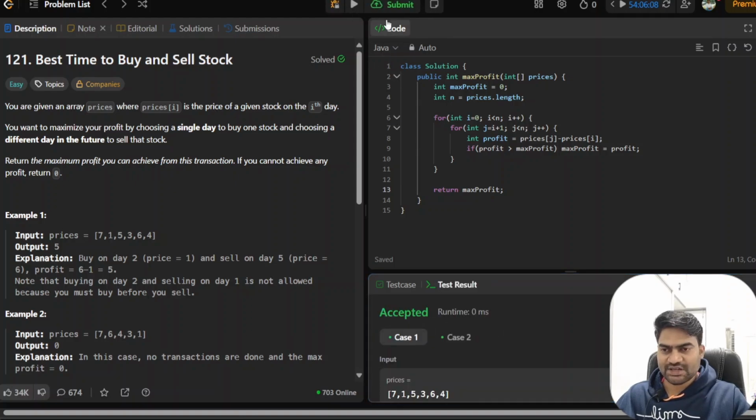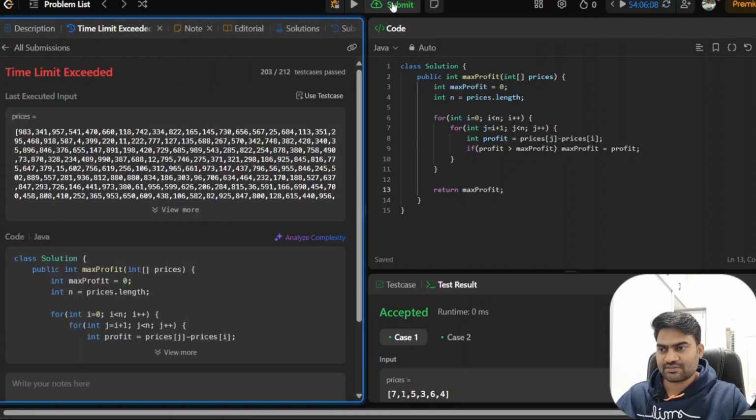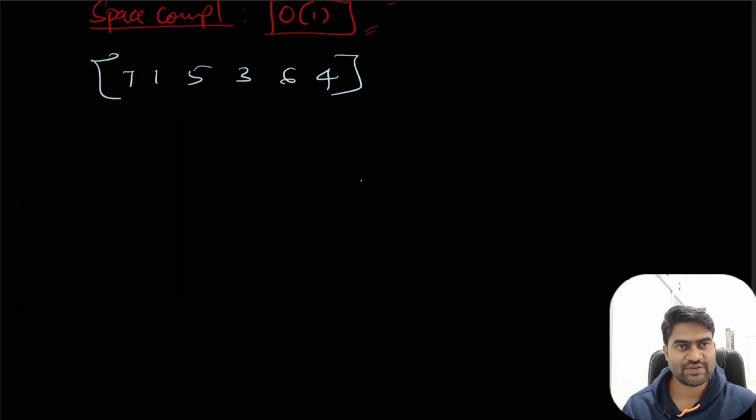Okay, this got accepted. If I submit, I will get TLE because this is an order n square solution. Here we go, we get TLE. The goal is the maximum profit in a single iteration as an optimal solution. So how can we do that?